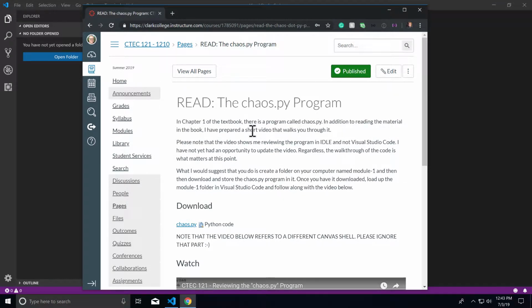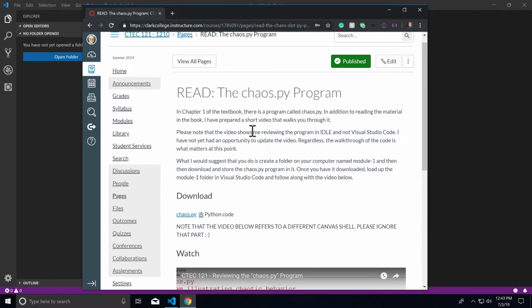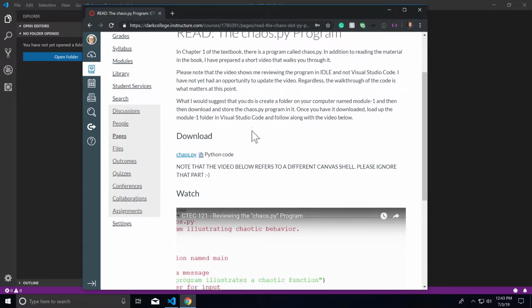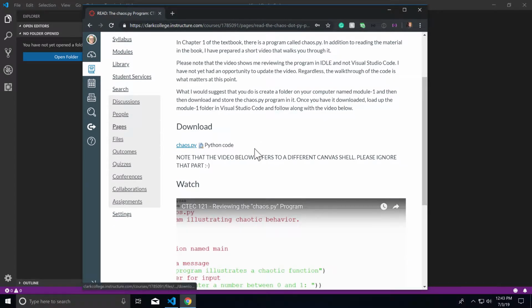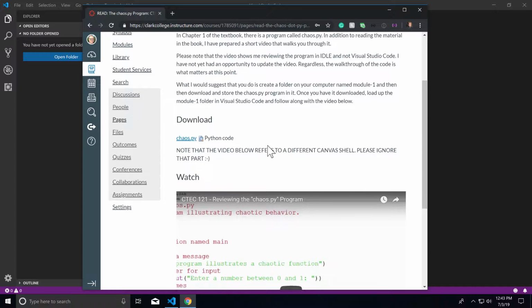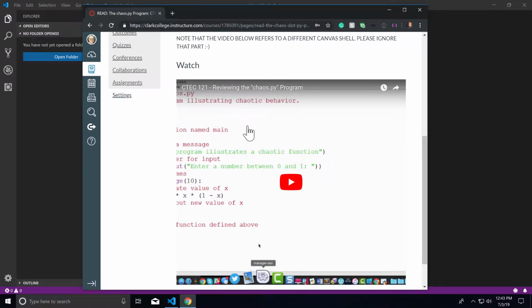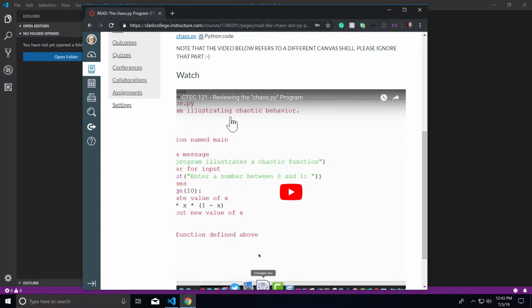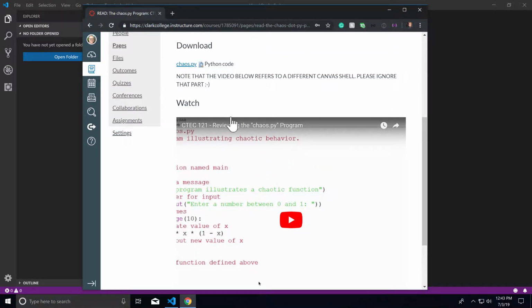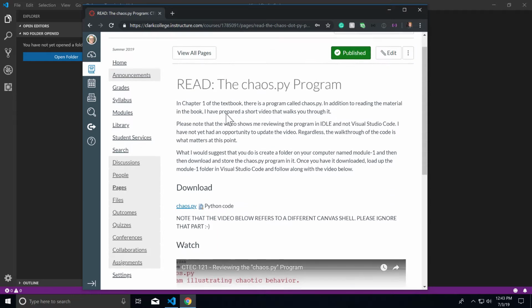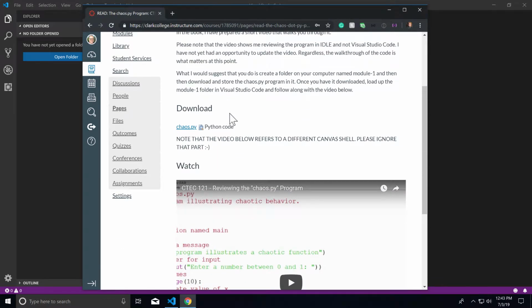that's in Canvas that you're reading now on how to download and install this Chaos program and open it up in Visual Studio Code. The video that's in the page is using something called IDLE. It's a primitive editor that comes with Python when you install it. In fact, we used to use it for a long time prior to switching over to Visual Studio Code. So check this out. Ready?